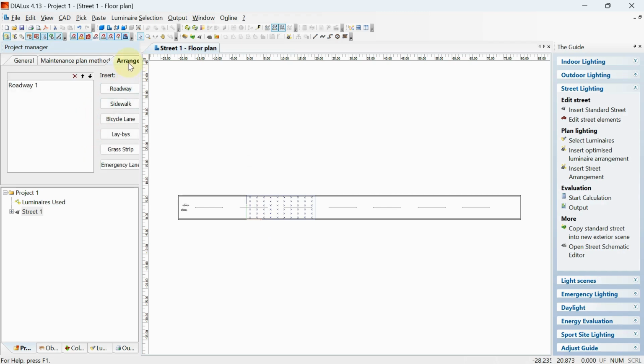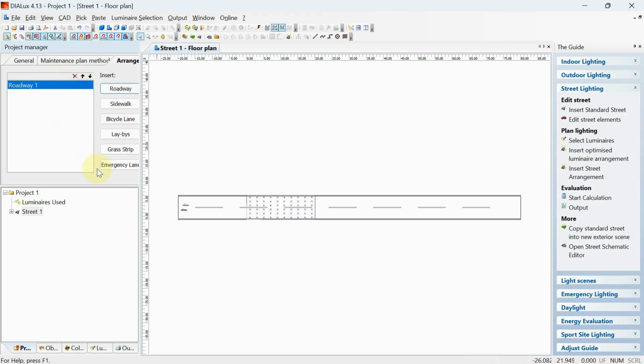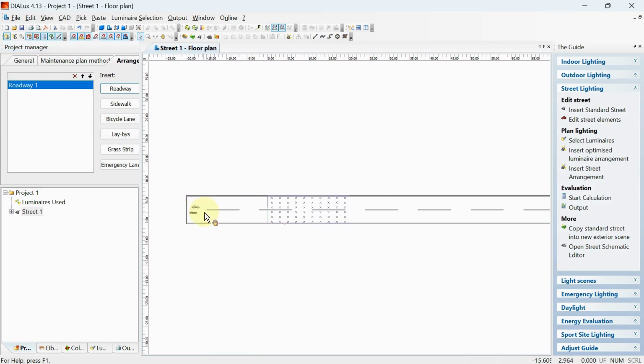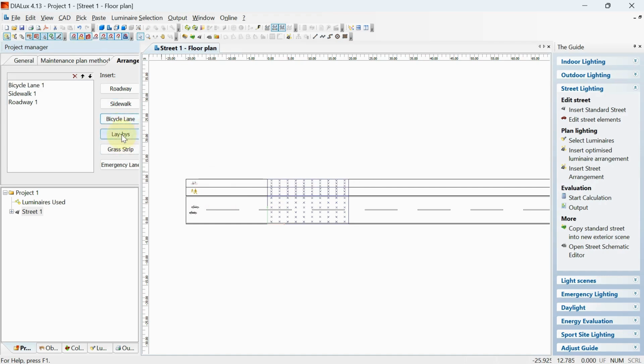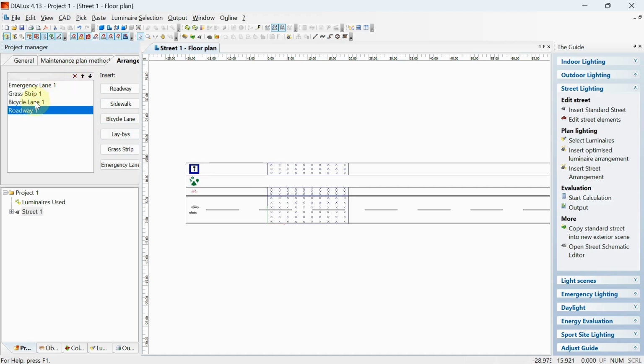Here you can see in arrangement, roadway. If you want to add one more you can add it, otherwise just remove it from here. If you don't want, just remove it. Suppose in this roadside, here you can see the car and everything, you want to place the sidewalk. Hit on sidewalk, from here the people will walk from this side. Bicycle lane also you can add it from here. Lay grass strip also you can add. So emergency, this depends on you. If you want to add, you can add it, otherwise just select that and remove it.